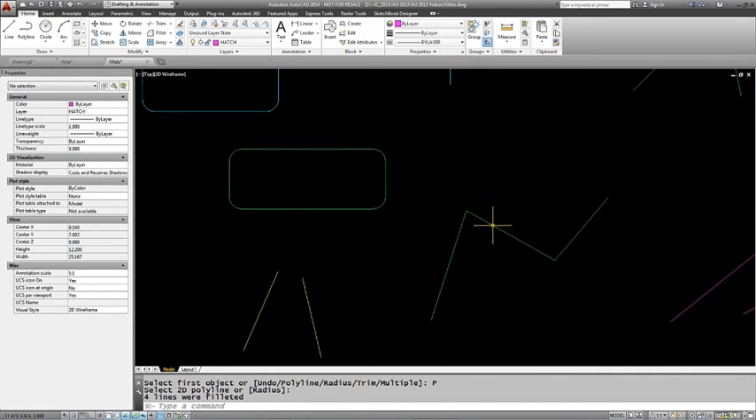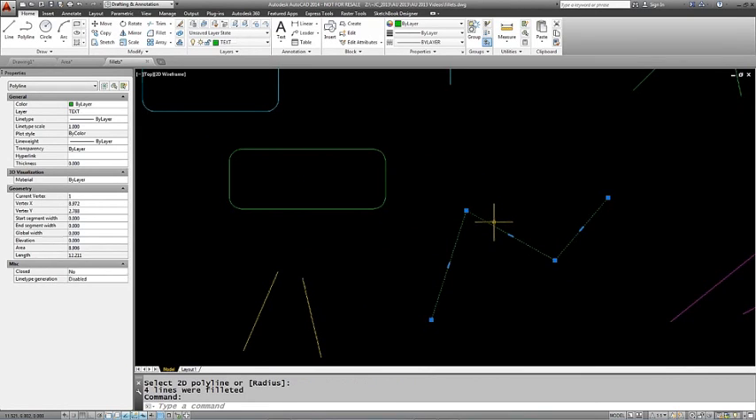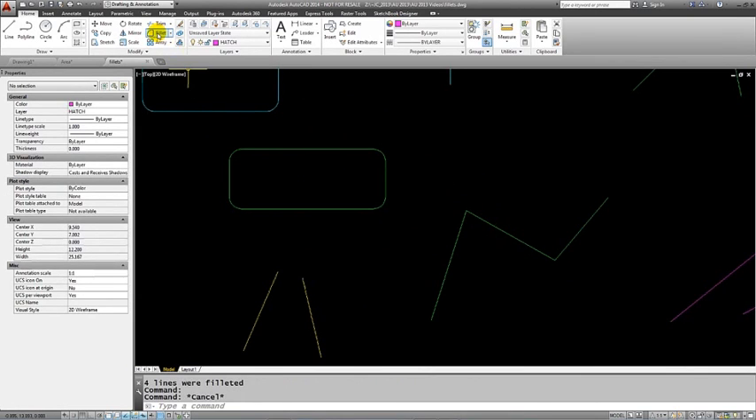Well, what about an open polyline? Yep, that's an open polyline. Can I do the same thing with an open polyline? Come down to polyline, select polyline, select my polyline, and the answer is yes. It comes out exactly the same.